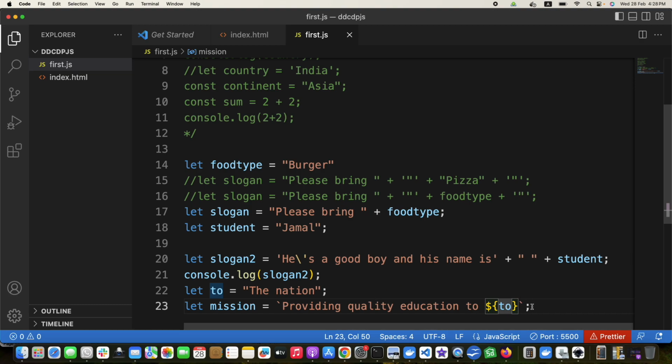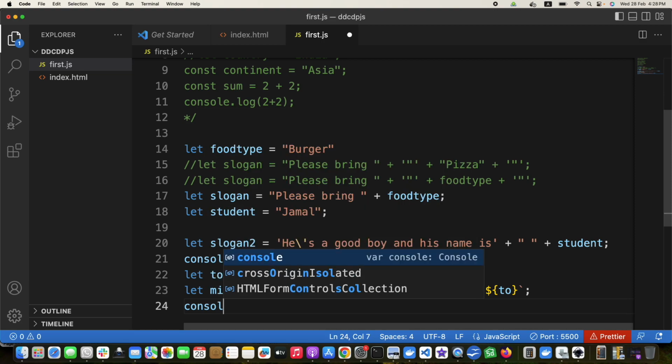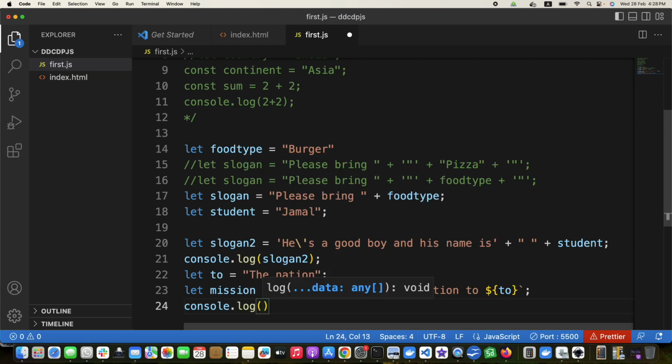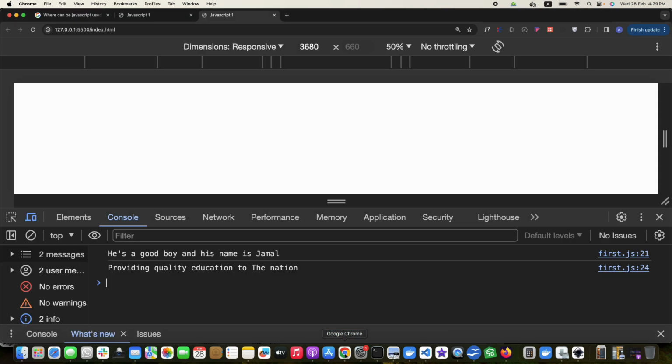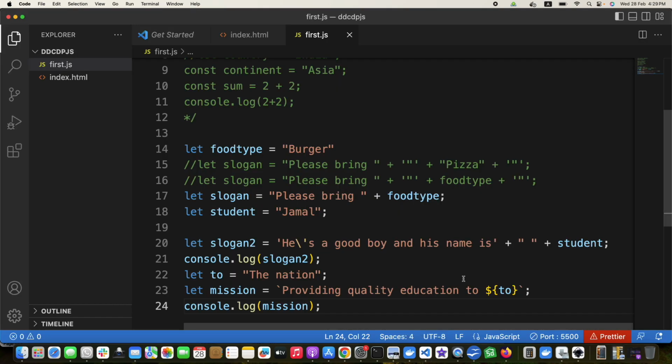So if I just console.log mission, what are you expecting now? Providing quality education to the nation, right? This variable has been evaluated now because of using the backticks. These are the backticks surrounding the string, and then this one.